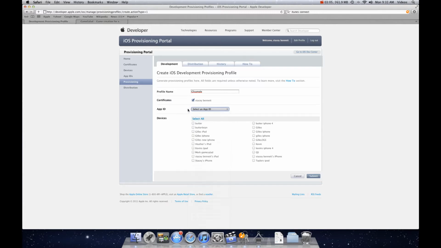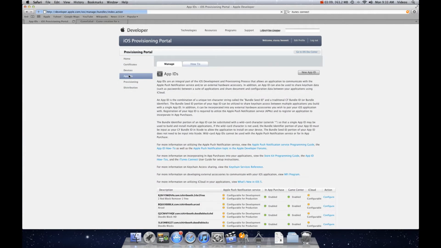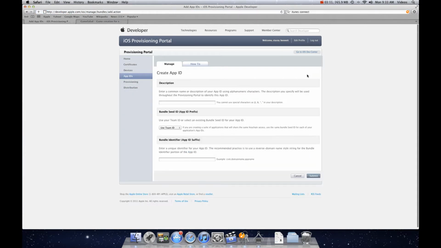app ID. Sorry, we have to go in and do an app ID. So let's go into Apple IDs now. We'll hit create new. And I'll do it again. GS sample. Use team ID. You can just leave it like that. It'll do its own thing.